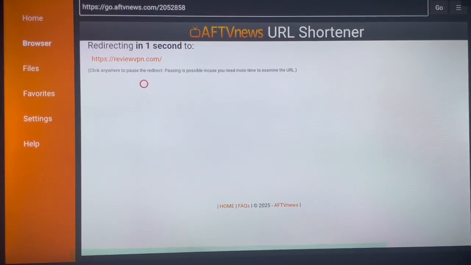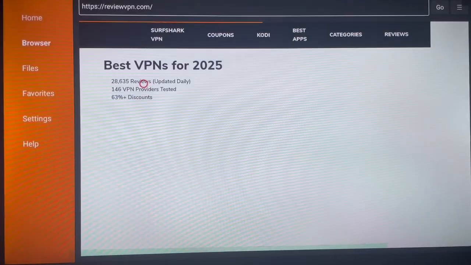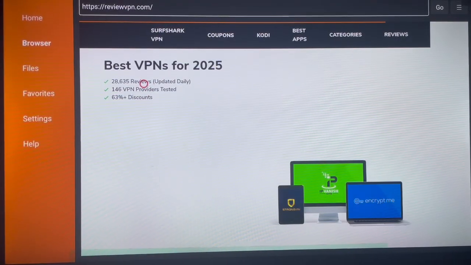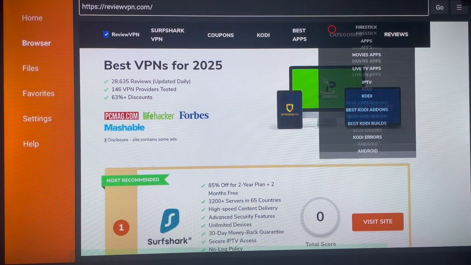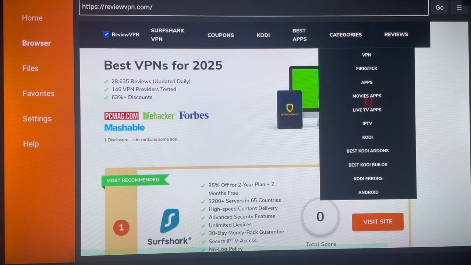Once you launch the website, this is how it's going to look, and it's also a very nice and simple website. It's all about VPN, but also if you go over the option that says category here, you're going to see different app categories which you can install on your Android TV.